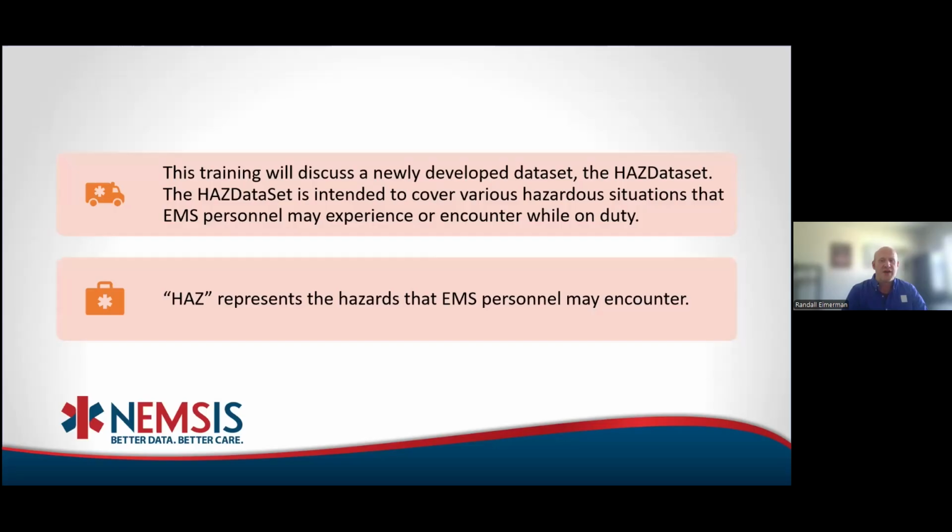So the first topic developed under the HAZDataSet is the violence against EMS personnel document, which is a new set of data elements intended to be completed when an EMS personnel experiences physical, mental, or emotional violence. Future topics covered under the HAZDataSet are anticipated to include topics such as needle sticks and struck by incidents along the roadside.